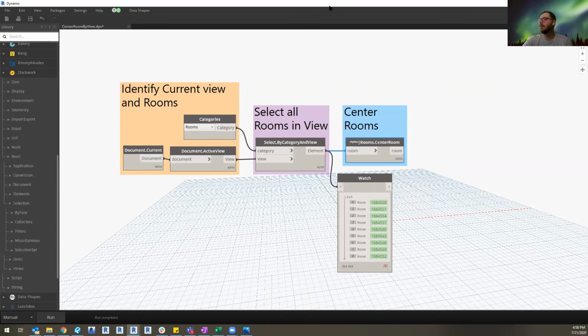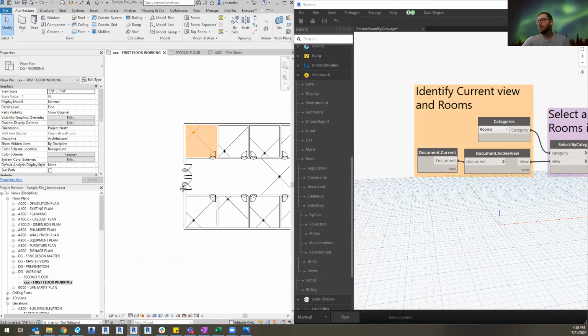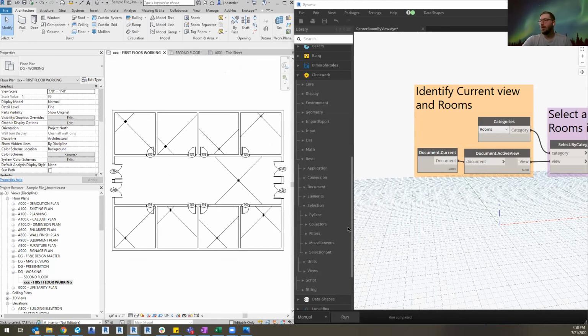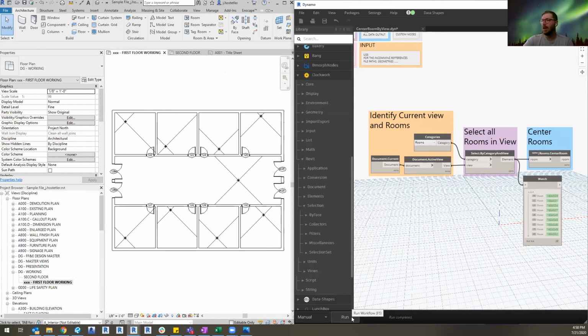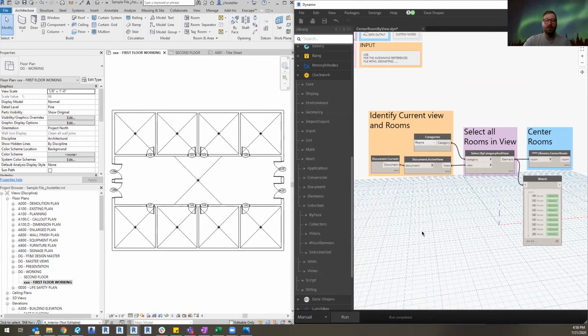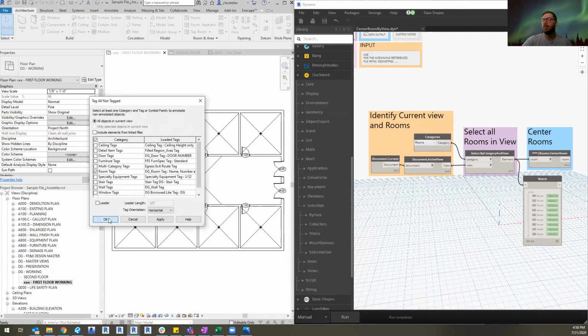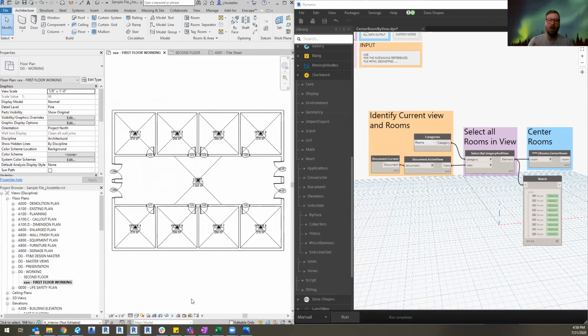I'm going to unfreeze this, and now with my reference on, if I have all of this set and completed, all my nodes plugged together, I can hit run, and you'll see in a matter of seconds it automatically jumps each one of those rooms back to the center. So now I could hit tag room, tag all not tagged, come to my rooms, and click OK. And now all of my room tags are going to be centered on the floor plan.